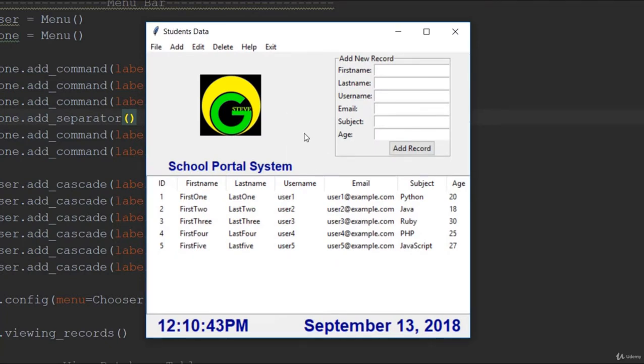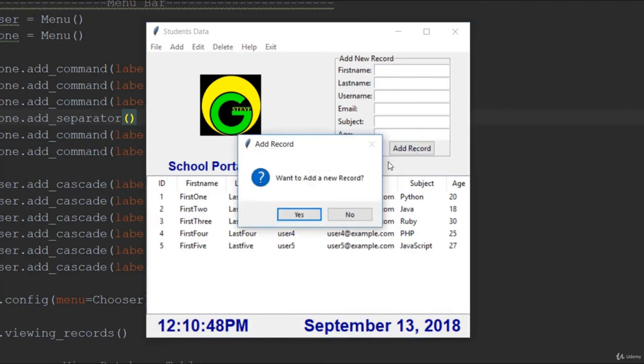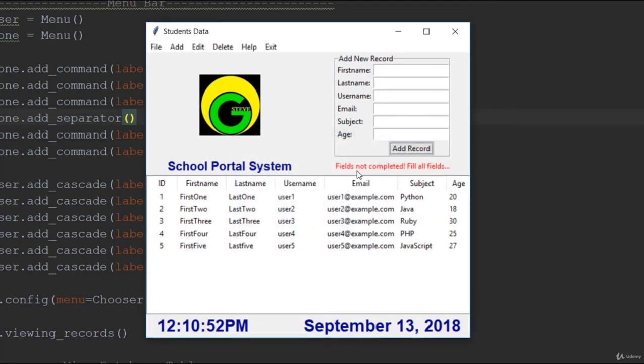Now, first of all, let's look at how to add a new record. If I go ahead and hit on add new record and it says want to add a new record, and hit on yes, it says fields not completed, fill all fields, because you need to fill these so that you can be able to add a new record.